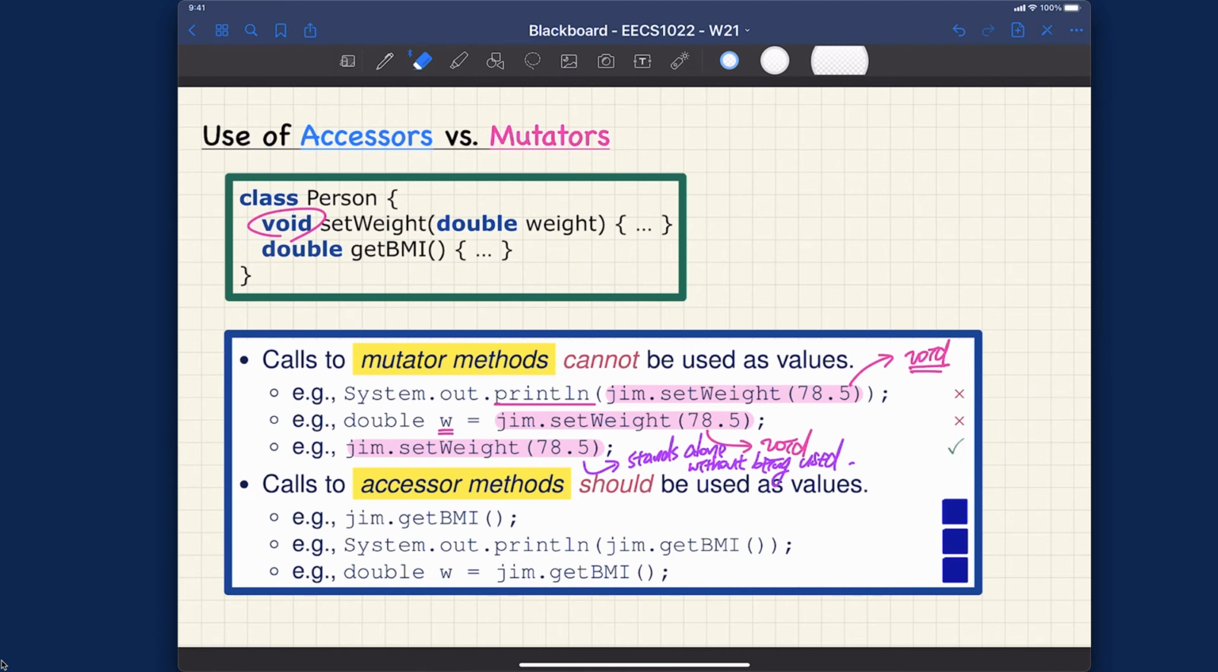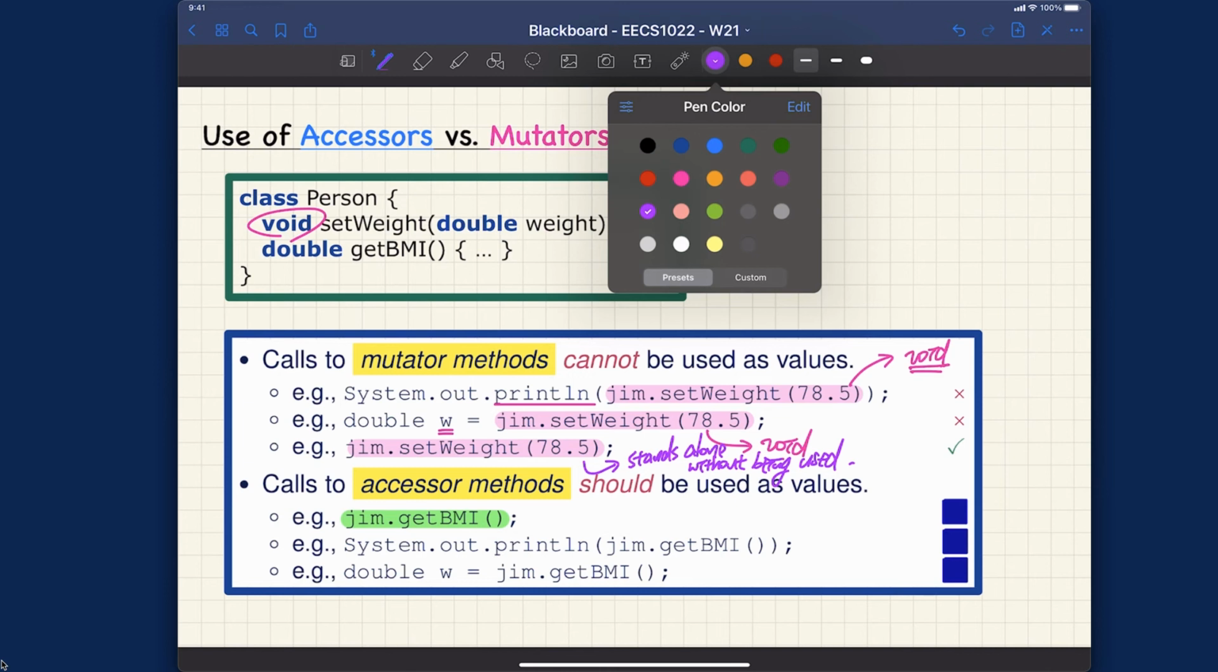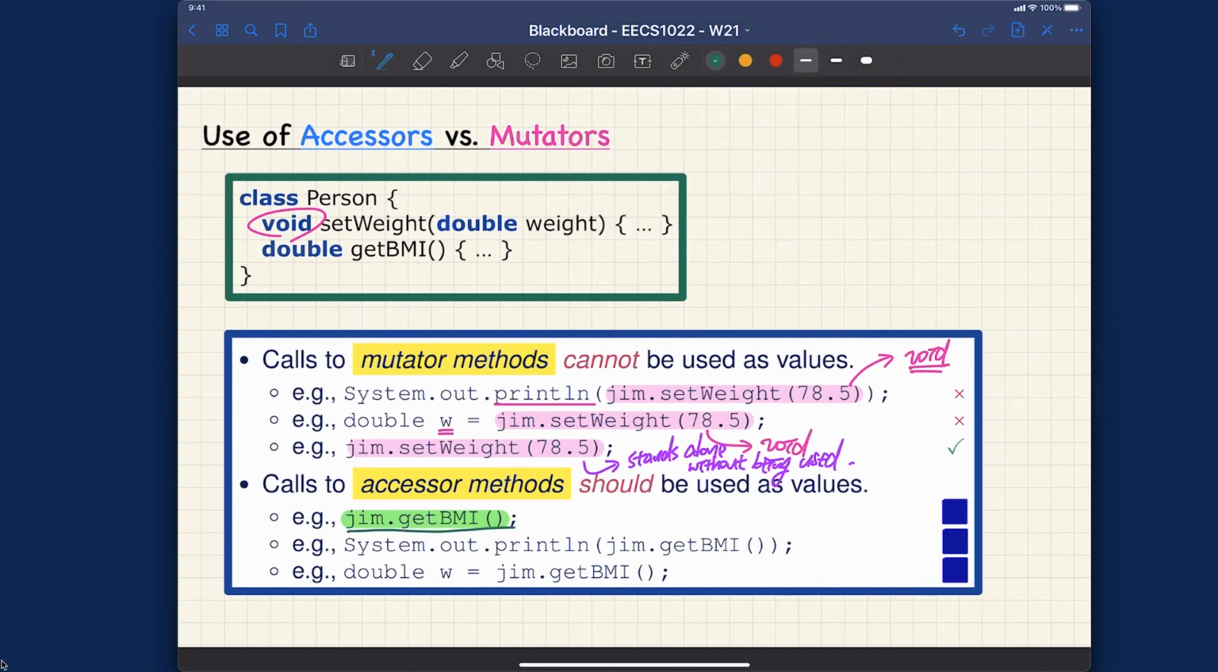So this is something I'd like to remind you about when using a mutator. So what about an accessor? Accessor basically means you're going to retrieve some value as the return value. For example, here you see Jim.getBMI over here. This one here is actually okay. However, it's kind of useless, right? You can see here, Jim.getBMI, we know it's going to return some double according to the declaration. So that means the return value is not being used.